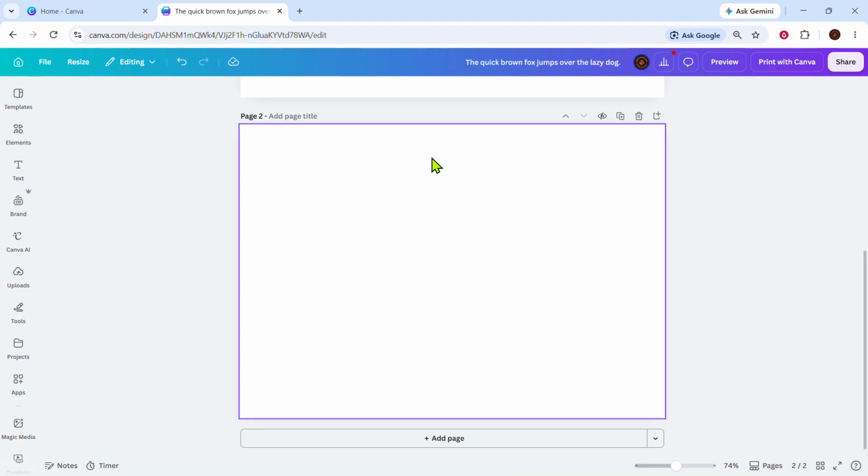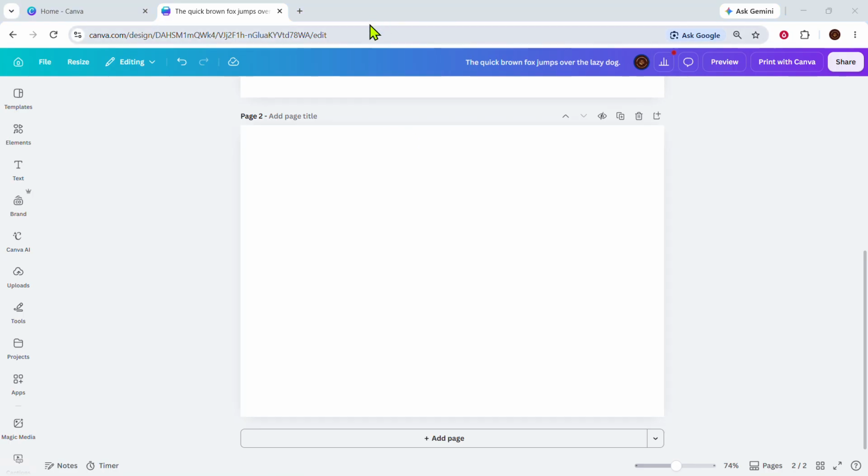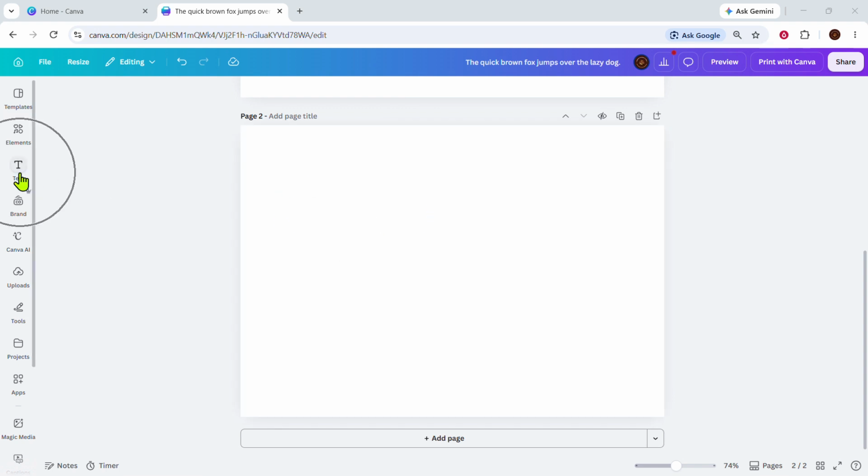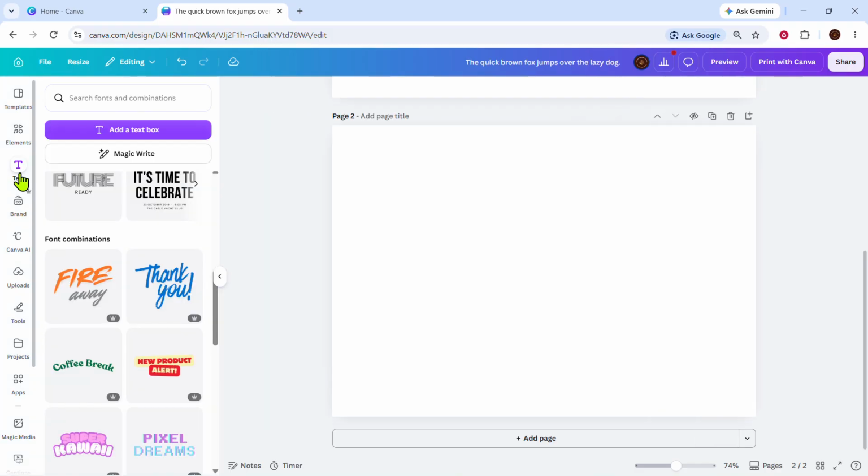Once your design is open, look over to the left-hand menu and click on Text. This is where you'll find all the text-related tools, including headings, subheadings, body text, and suggested style options. If you're trying to improve the overall look of your design, this section is especially useful because font choices can make a big difference in how polished and readable your content feels.